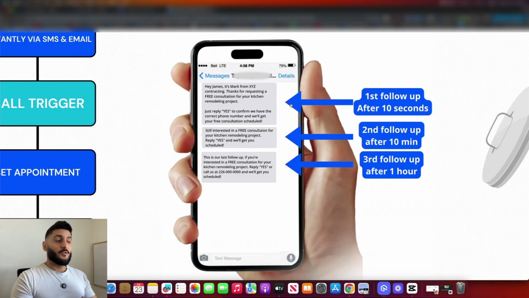If they don't reply to the first message, we're going to send another follow-up in 10 minutes, which goes something like, still interested in a free consultation for your kitchen remodeling project? Reply yes, and we'll get you scheduled. If they don't reply to that, we send our last follow-up, which says, hey, this is our last follow-up. If you're still interested in a free consultation for your kitchen remodeling project, reply yes, or call us at the following number and we'll get you scheduled.